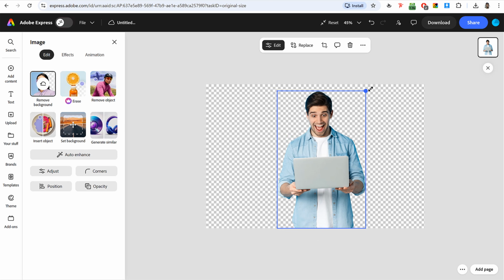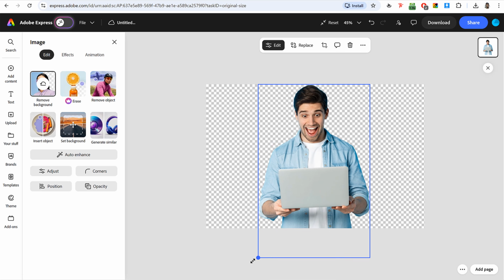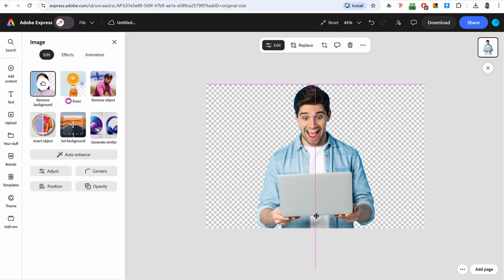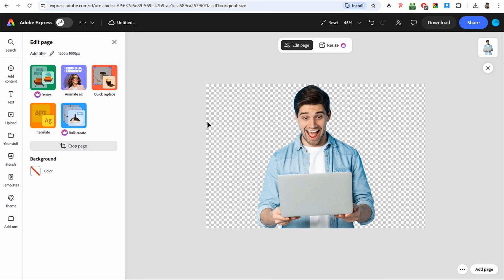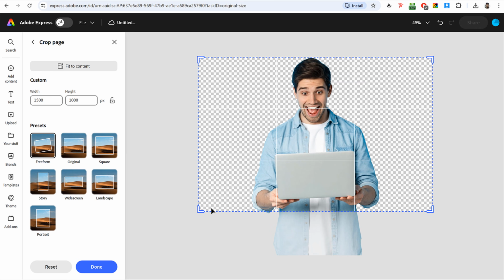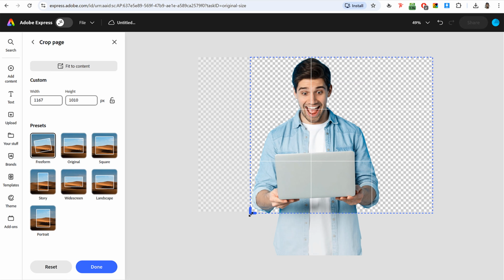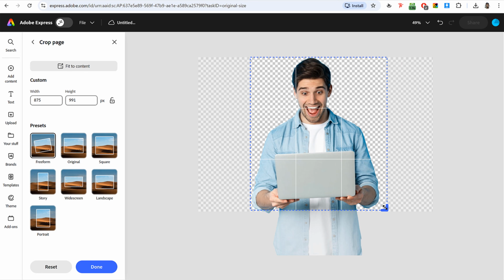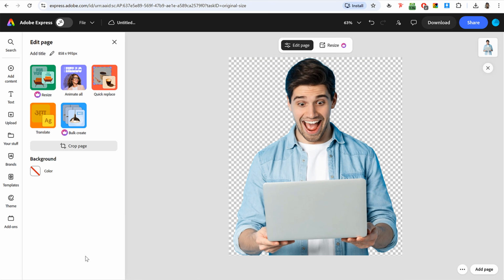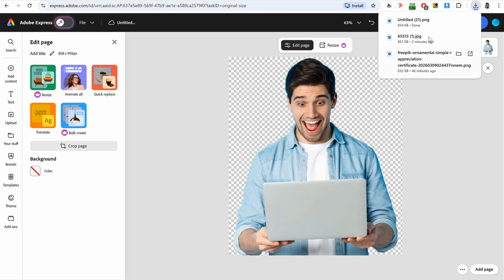Then you can increase the size of this image, and maybe we want only this much. Okay, we don't want the entire image, we want only this much. So once you have this, we can again click outside the image and click on crop page. Okay, we want only this section like this, right? Once you have this, you can click on this done at the left hand side and you have the image. Now you can simply download it. Click on download and make sure you have downloaded the transparent image.